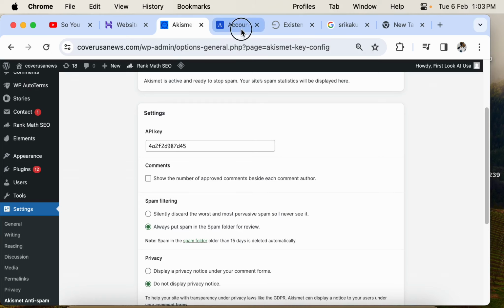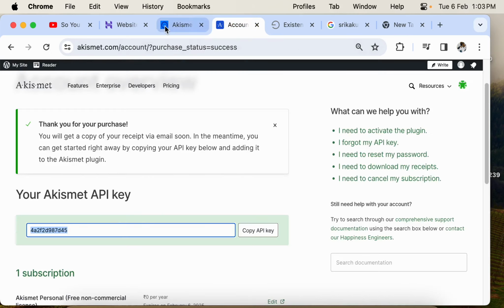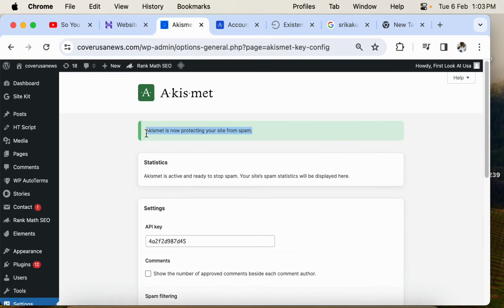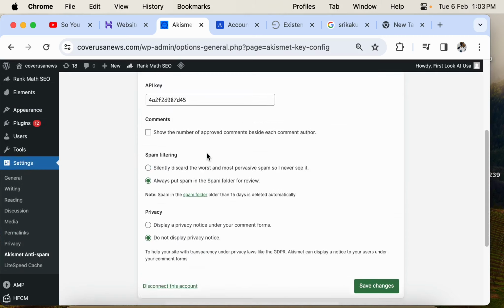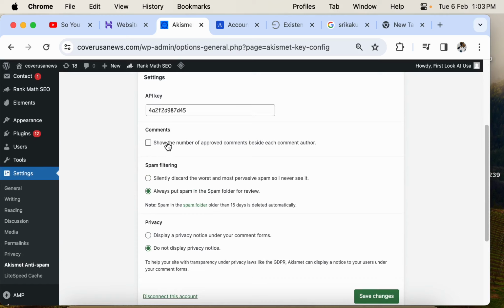And sometimes when you copy this key, it shows as disabled. It shows that it doesn't exist, or it is out of reach sometimes. In those cases, you need to deactivate, uninstall, and then install it again. That's it. So here you can see, and then you need to go to the comments.